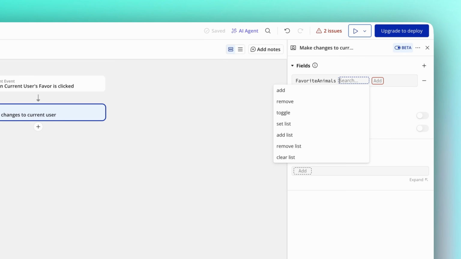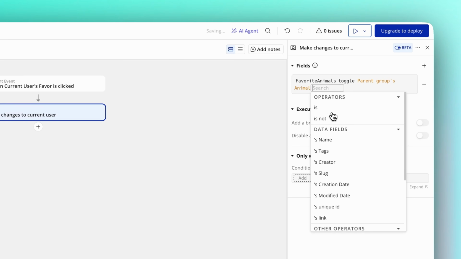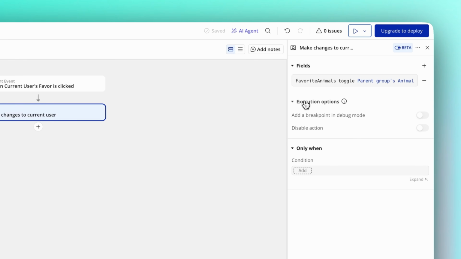I want to show two places that the operator lives. It just depends on your use case. So first, right off the bat, I can see an option to toggle right here. This is toggle item. So I would just say toggle the parent group's animal, and that would complete the expression. Simple as that.